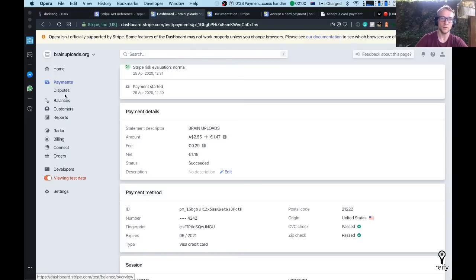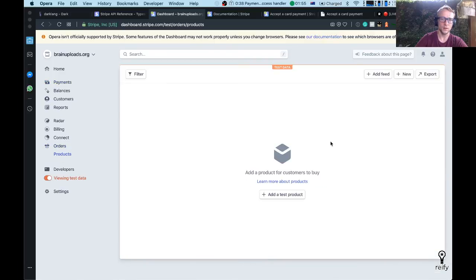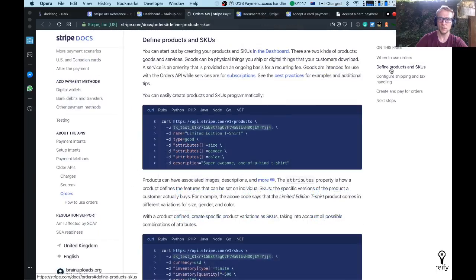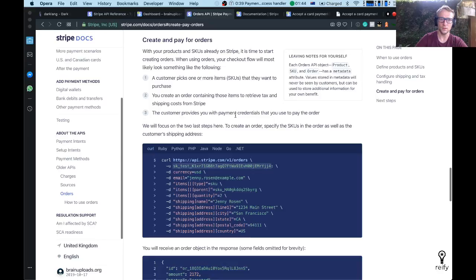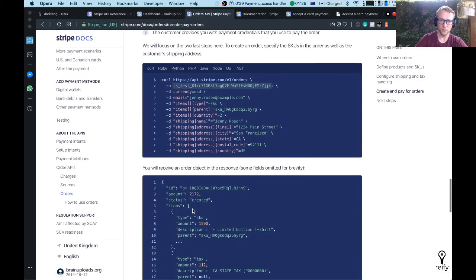So we have some here, we have orders. So we have products here. If we create a product, I wonder how do we actually use those products? Configure shipping, create and pay for them. So with the products and scale... Okay. So we take, okay, we specify items and then some shipping information which we don't need. And you will receive an order object in the response.